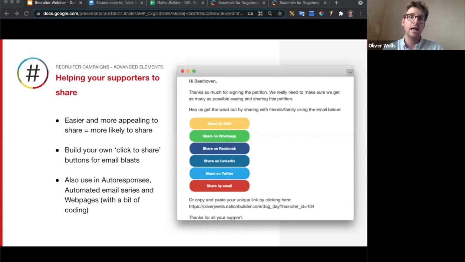So we've obviously seen the click to share buttons in the social share prompt and on the recruiter pages that we just looked at, but you can also make your own and include them in email blasts as I've demonstrated here. And I thought it might be interesting to show you how you can do that. They can also be used in auto responses. And another great use case is using them in an email series. So one that is page triggered from an action like an event, with the next email sharing details and a follow-up with a more specific ask to recruit people.